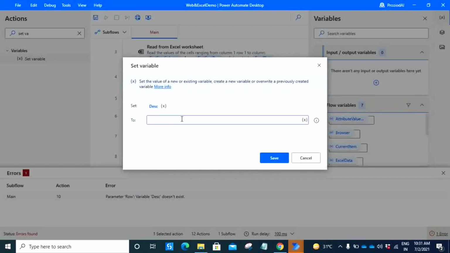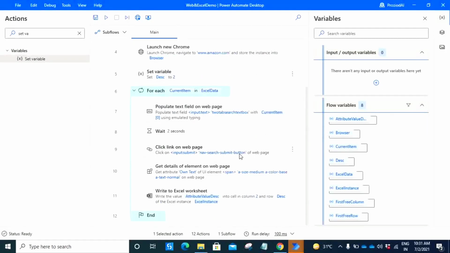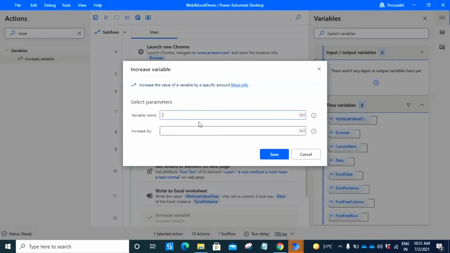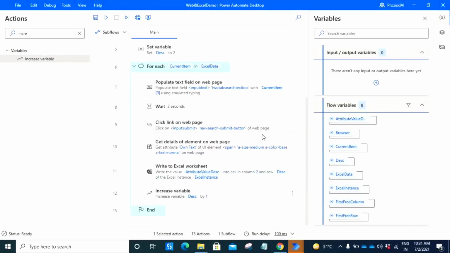The row should be 2 for the first time, and we will increment it in between. After writing to Excel, we can increment it. Increase that variable by 1. So after every iteration, it will increase the count by one, and it will populate accordingly. So description portion is done.